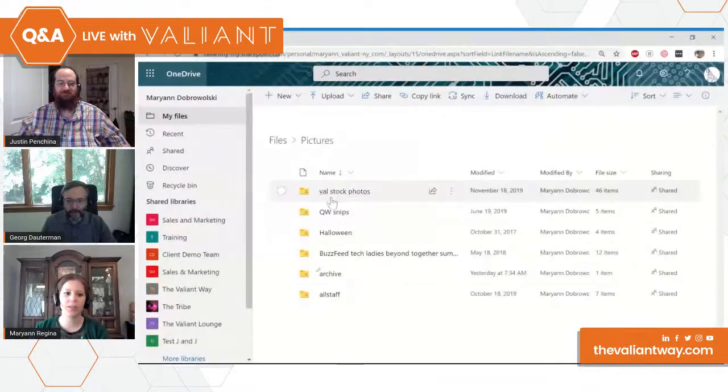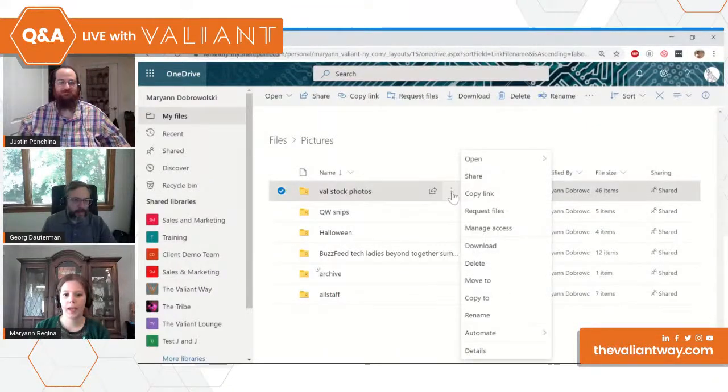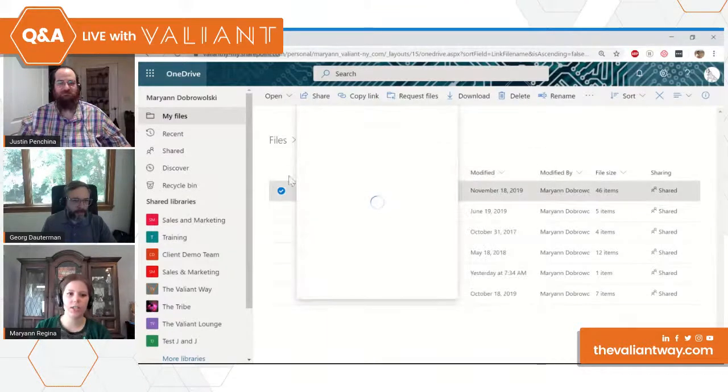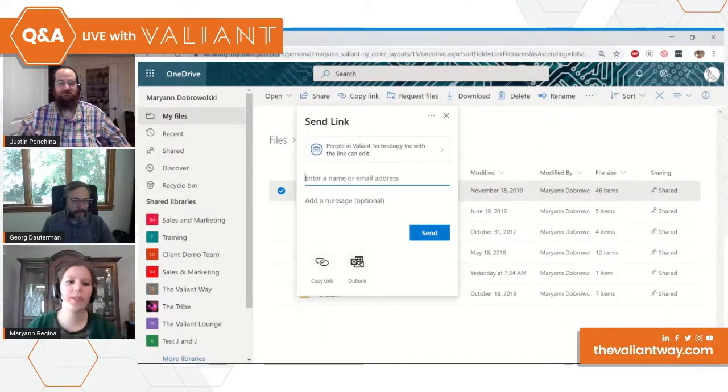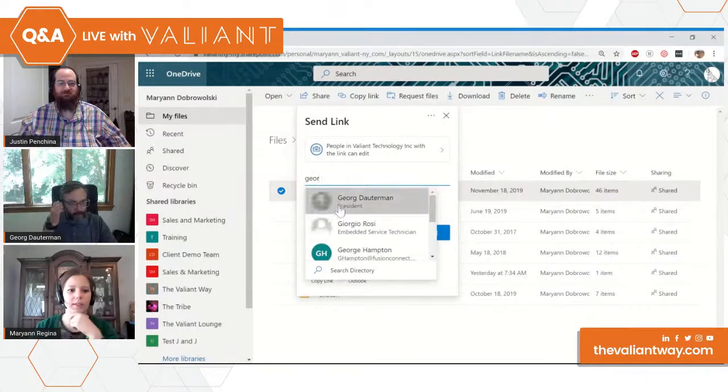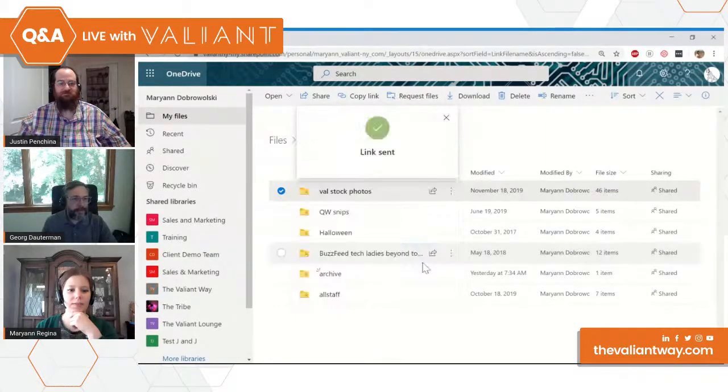Great. So I'm going to bring that back up. Okay, so it's the same OneDrive thing, but I can show you that I'm going to share the same stock photos. You can either do the three dots and share, or you can check the checkbox and do share at the top. The two things that you want to pay attention to: you can just enter someone's email. So let's send it to George, and now he's going to have access to this. Right.